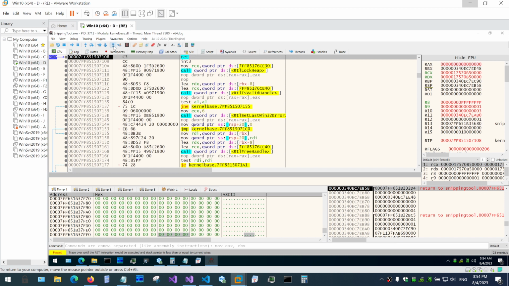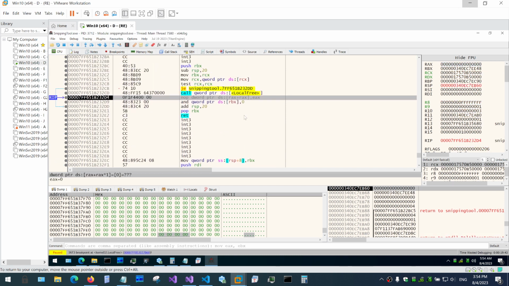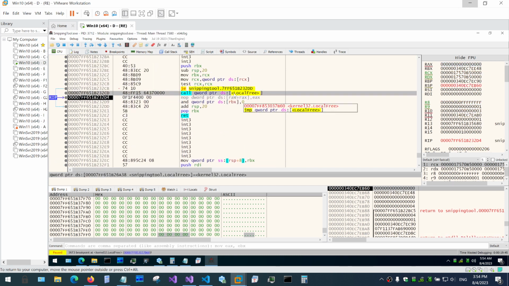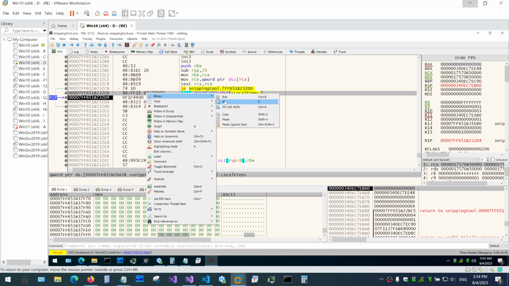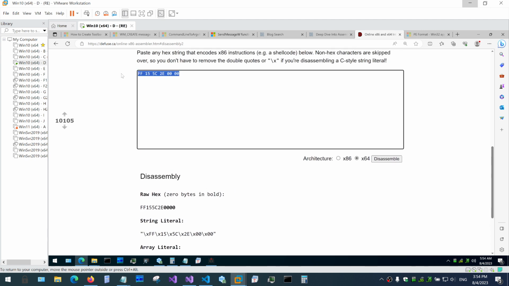So again, we're stepping out and go through return. And at this point, we're here. And again, over here at the bottom, we can see that we're in the snipping tool, which is exactly where we want to be. So let me copy instructions. Again, just repeating the same thing.